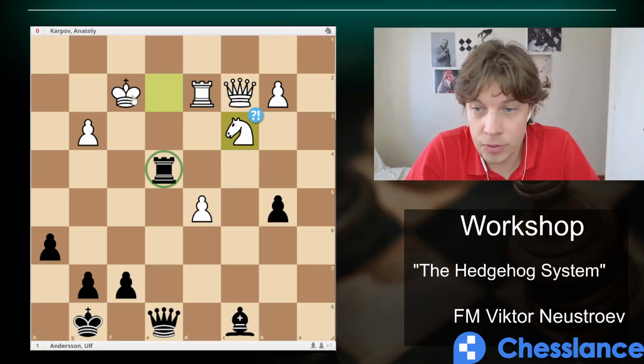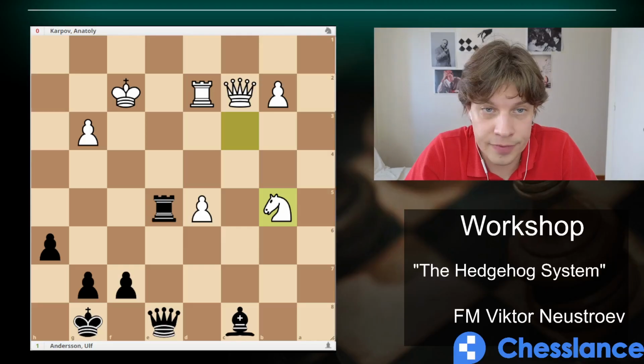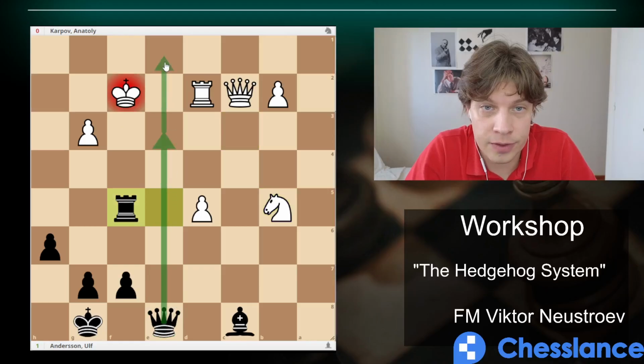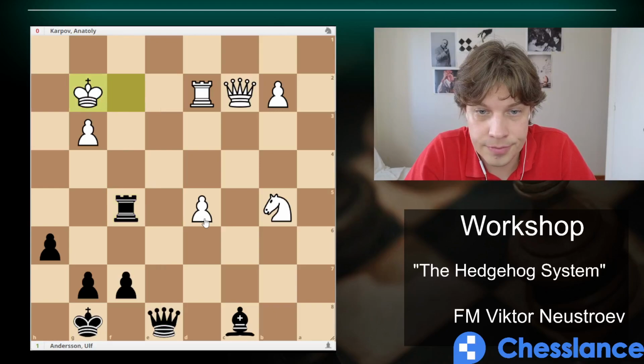Rook a1 maybe. Rook a1 was played in the game. No, rook here. Why rook here? Because there is, for example, if they take, then you have bishop f5. Or rook f5 even. Yeah, you do have rook f5, and then you can bring the queen to the attack, like queen e3, queen e1. King goes there.